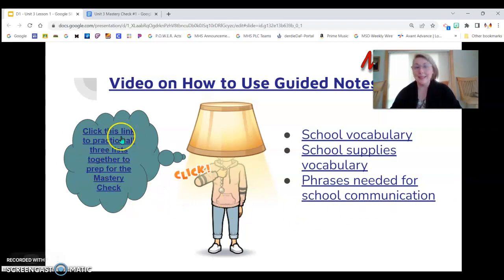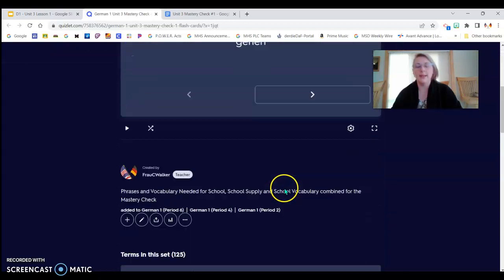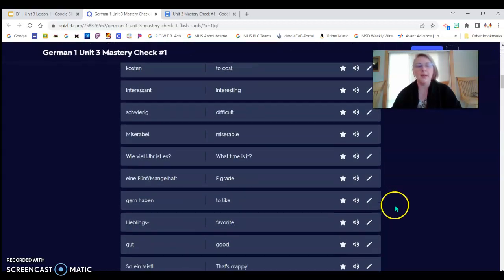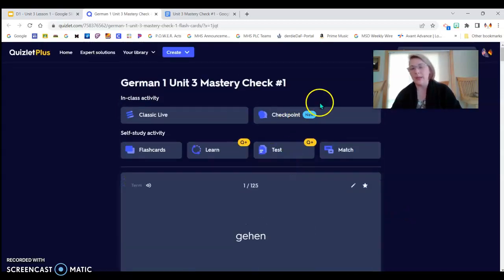So in the second slide here of the slide deck that you use to learn for lesson 1, you're going to see this link. It says click this link to practice all 3 lists together to prep for the mastery check. So you're going to click on that link, and not only to practice for the mastery check, but also to do the mastery check. So you're going to see here where we have all of the 125 terms all together in one list. The only thing that I didn't have time for was to link all the pictures, but we don't need pictures.